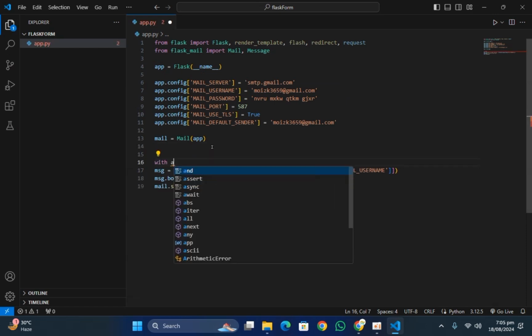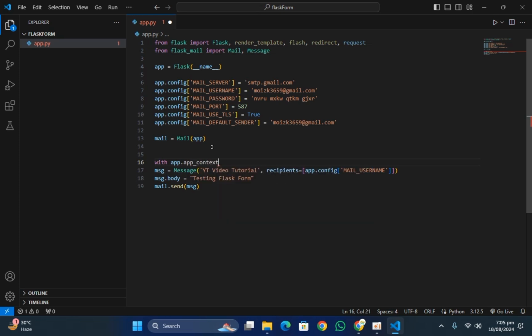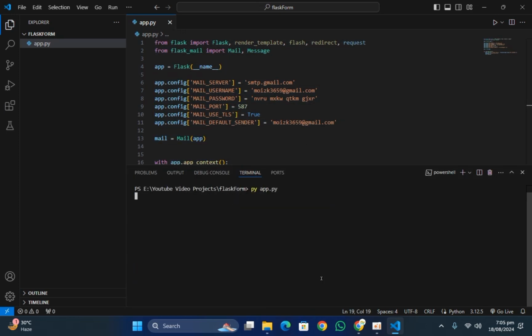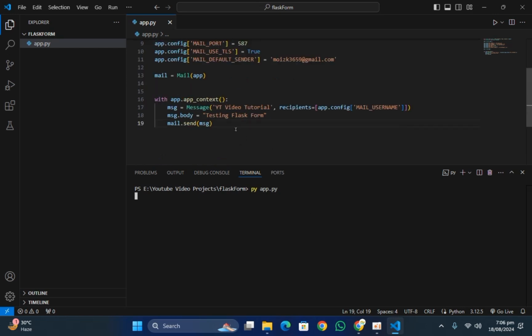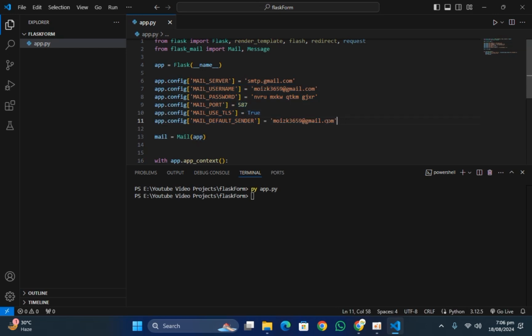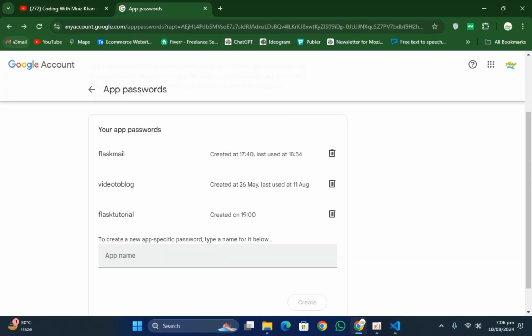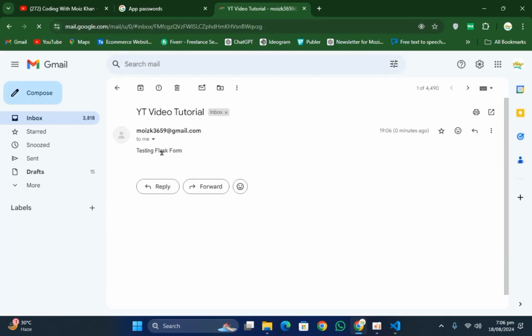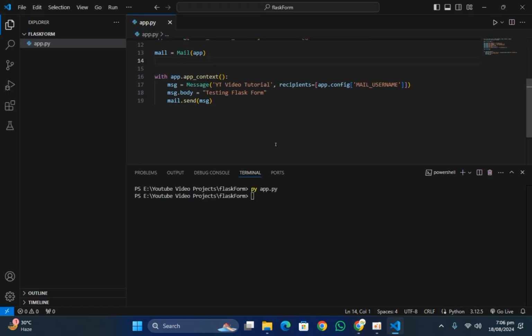So you have to write with app underscore context, and then you have to provide this and provide a simple indentation. And let me show you all, this thing will work now. Let me just run this py.py. You can do this to check whether your SMTP configuration is good or not. So my SMTP configuration is good, and let me just show you all, is it working or not. So if you come to the Gmail, as you can see, we got the mail here on our Gmail.